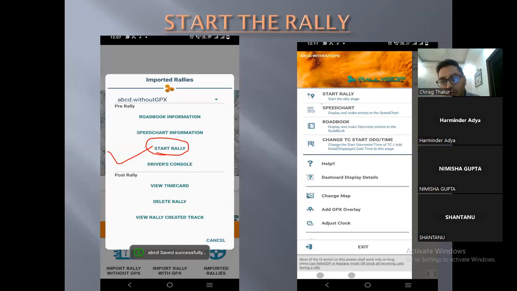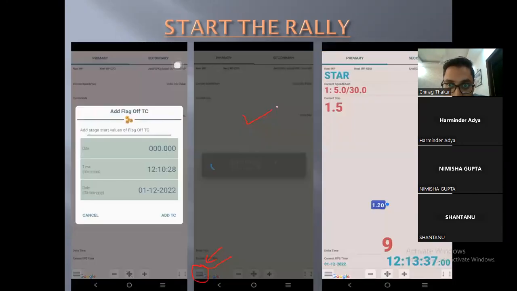Then this screen will come. Again, you have to press start rally. So two times you have to press start rally. First is this one, then again you have to press start rally here. The second time you press it, your phone should be in network. It should not be in airplane mode. It needs a network to start the rally. Once you click start rally, it will start initializing, and it will ask you to add the flag of TC.